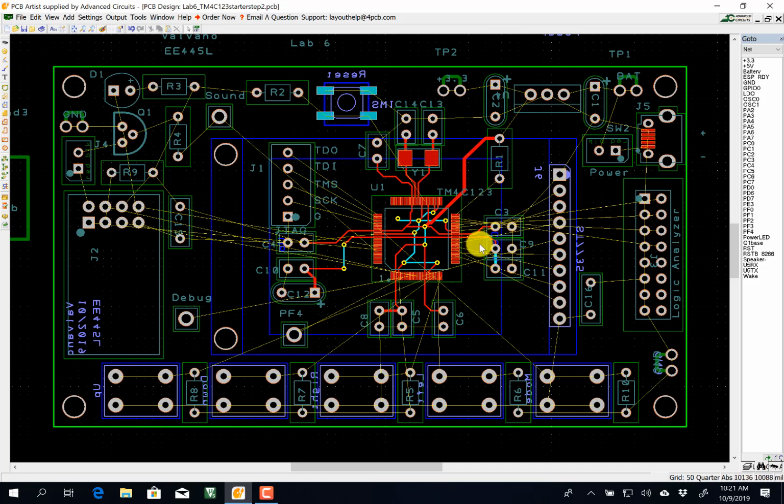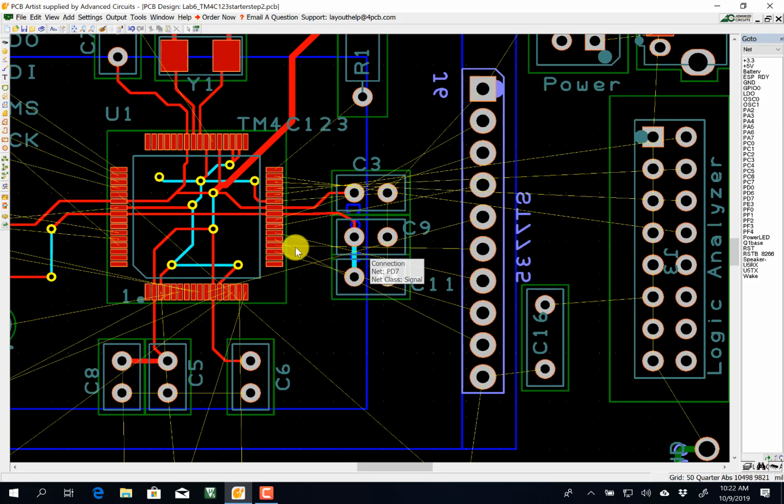All right, and so each of these yellow lines represents a trace that I have to do. And let me do some of the hard ones first. Okay, so I'm going to put my mouse right here. I'm going to scroll in. And then I'm going to look at these traces here. PA2, PA3, PA4, PA5, and they're going to the display. And so I'm going to have to strategize a way to get all these signals over to the display.